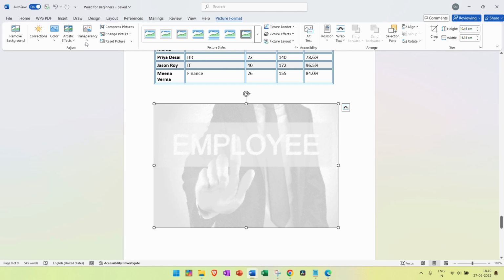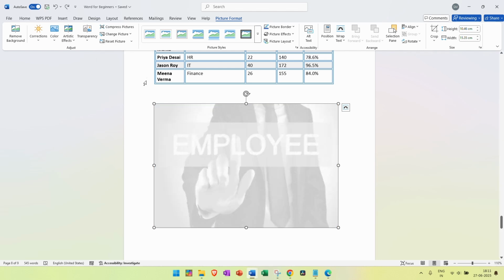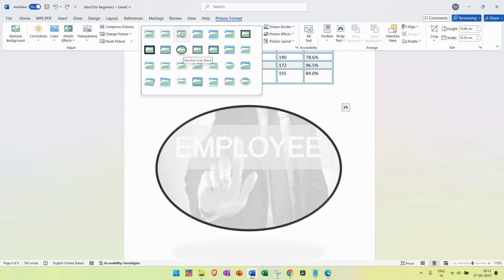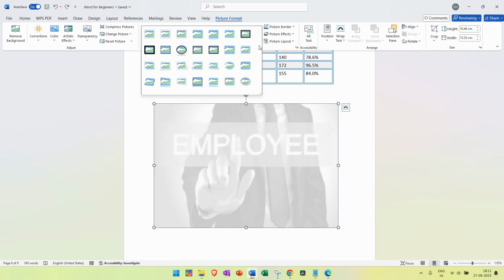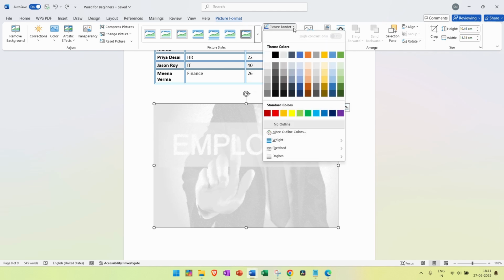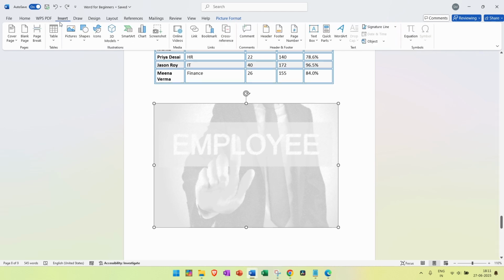Okay, so apart from transparency, you have a couple of other options, like you can compress the picture or reset the picture to its original. Bring it back to its original, you can do that. And there are a couple of styling options here, like you can give it a shape and a border and things like that. You can play around with these as well. And these are a couple of other picture editing options that you can use, borders or layouts or things like that. So this is for further editing your images.